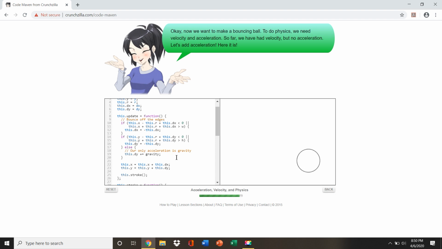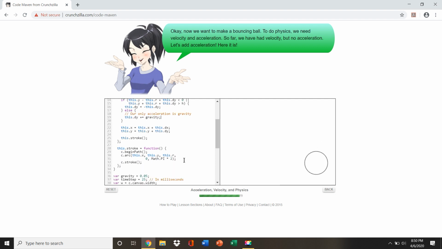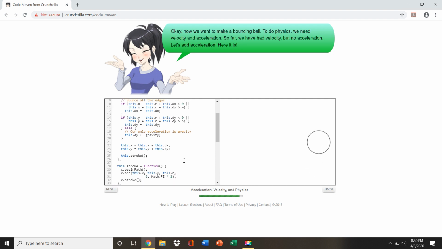Now, this is happening many times per second, and so that 0.05 is actually enough to cause a significant slowdown or speed up.